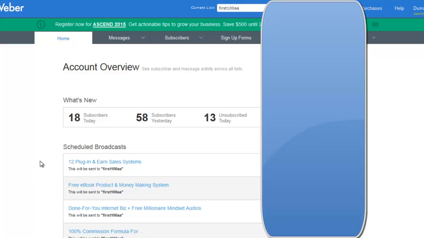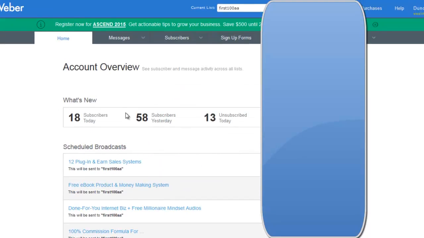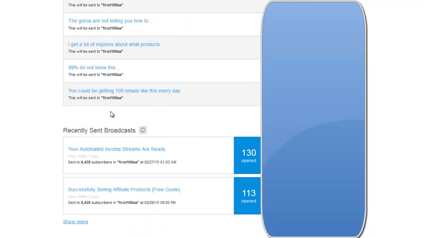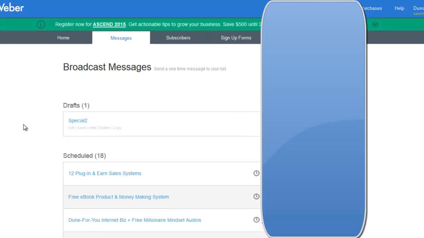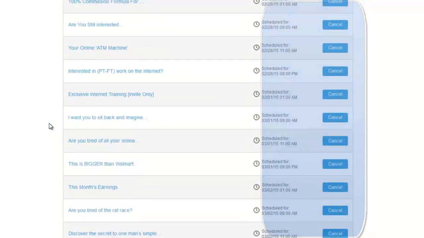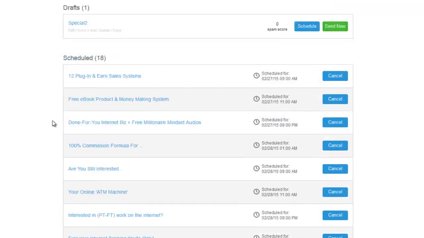Righto, we're just going to do a little lesson on AWeber, scheduling your broadcast messages. This is a screen that opens up from my AWeber. These are already ready to be broadcast. You're looking for this little button here which says show more, and we click on that, and these are all ready to be broadcast to go out at a certain scheduled time.